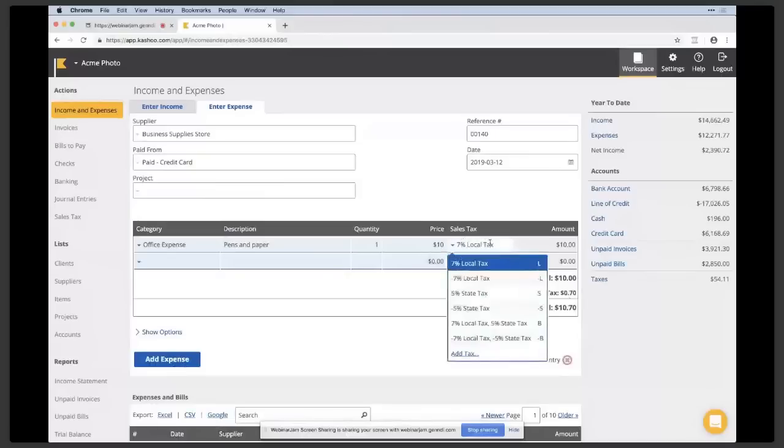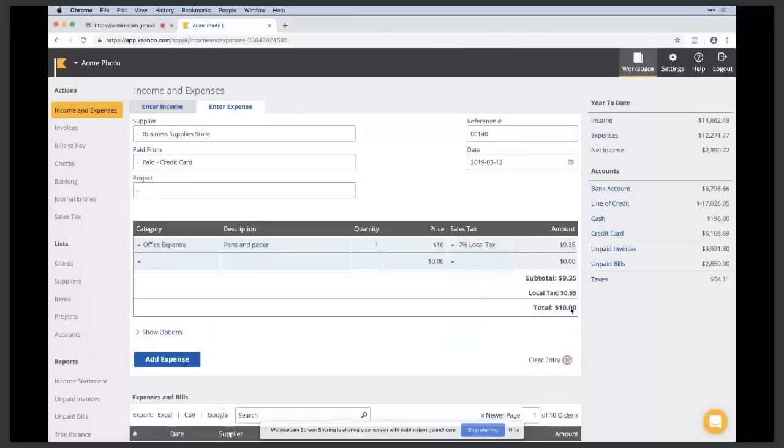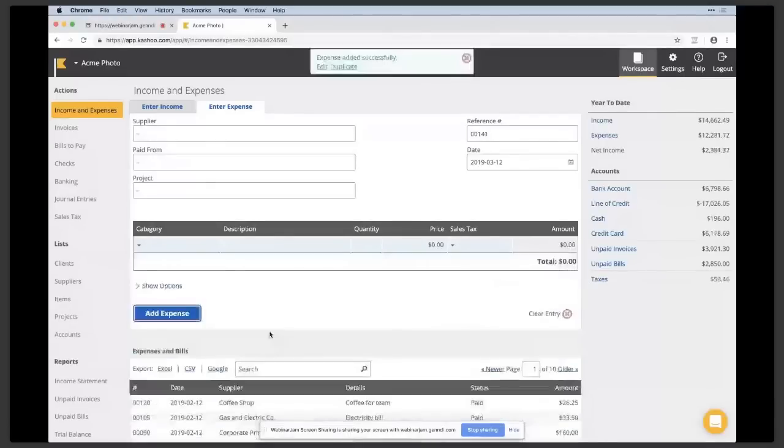I can just choose this version of the tax. It'll automatically go back out the tax for you, and you see my total was $10. Really handy time-saving feature. Saves you from having to pull out a calculator. I hit on Add Expense. That expense got added. I can confirm that it was added. I see it right in the list below.